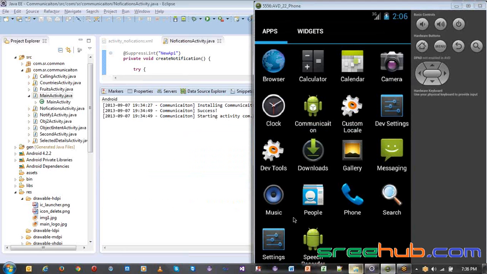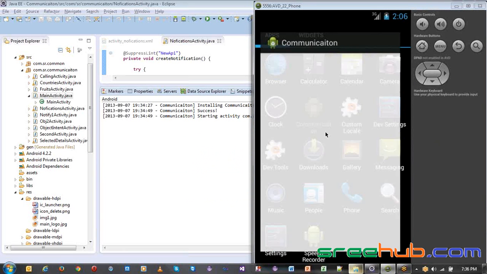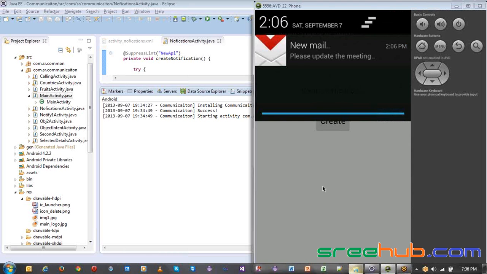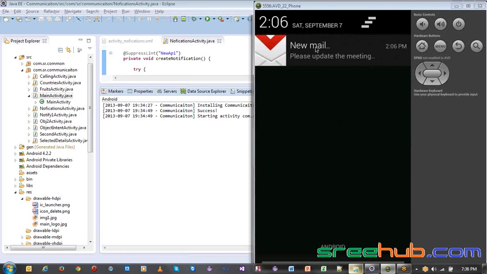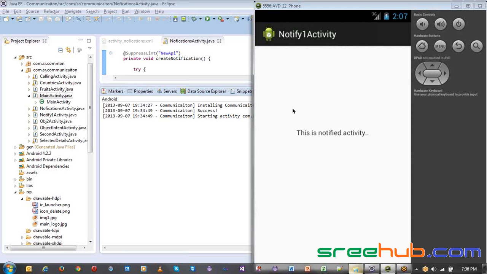So I think you will be having communication here. Click on that. Okay, we got a notification. Let me click on create here. You can see here a small image. Can you guys see this? Yes, this is the notification we got. When I click and drag it, you can see: new mail, please update the meeting. This is the notification which I've got. When I click on this, we are pointing to some other activity. Now you can see this is a notified activity.